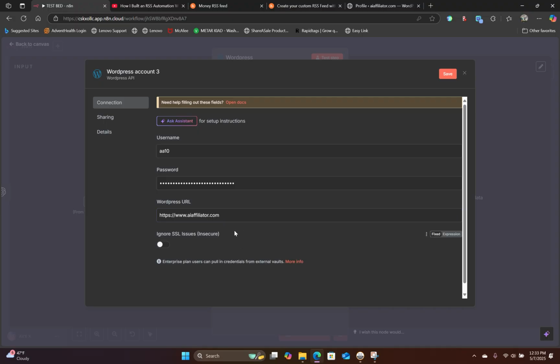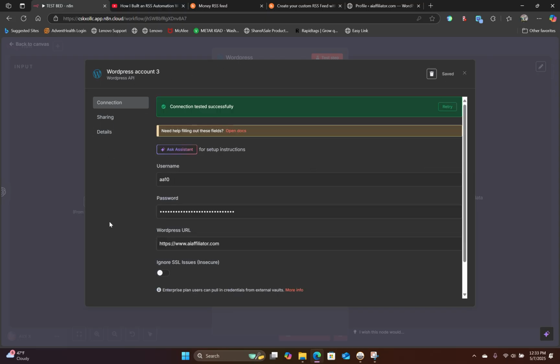And for the ignore SSL issues, you can just leave that untoggled and now hit save. And now you have successfully connected WordPress inside your n8n workflow.